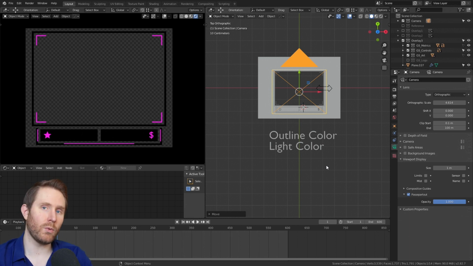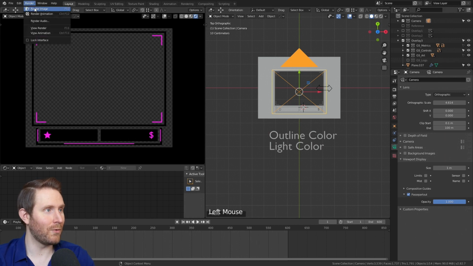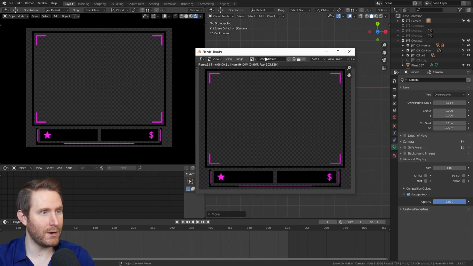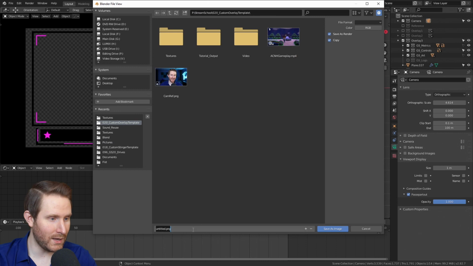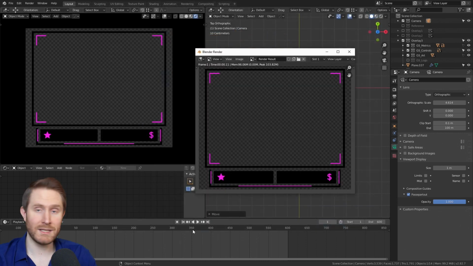So if you just want the still image, all you have to do is go to render, hit render image, and it'll pop up in a new window. You just go to image and save as, and that'll bring up a window. We can save this as still overlay. And that's perfectly fine. That'll give you a still image that you can use as your overlay within OBS.